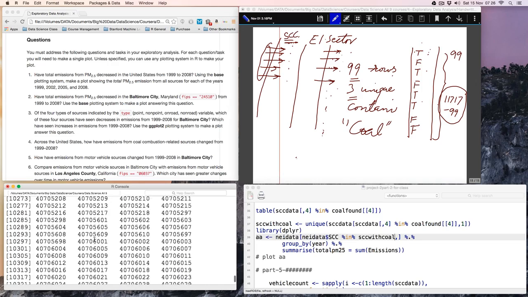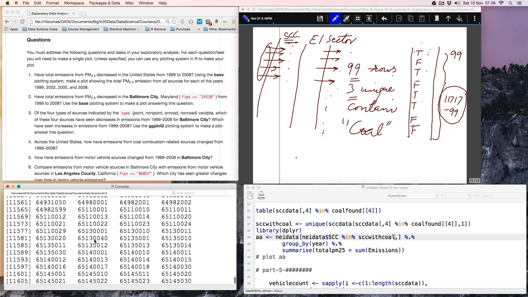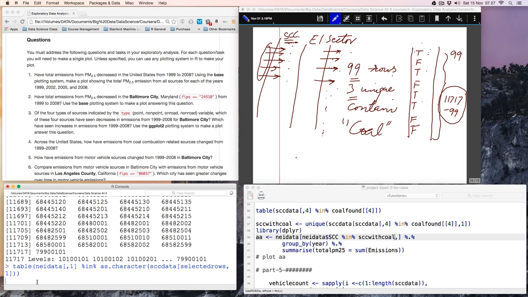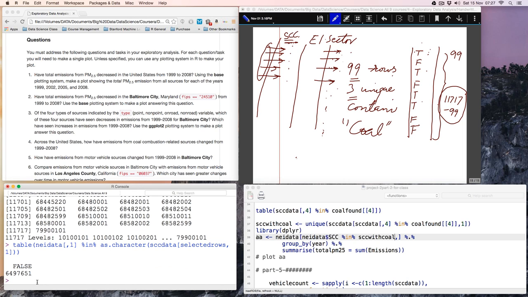So what do we need to do here? I guess we'll need to, so can we use as dot character? Can we convert it into a character straight away? Let's see what we get. No, so we're still getting the same output, right? Only the false values. There's nothing that is getting selected.